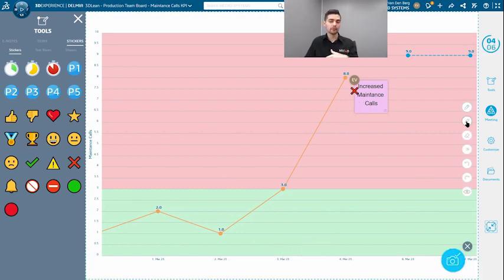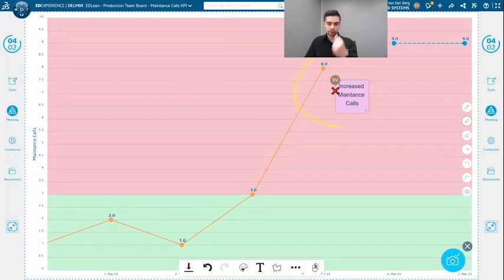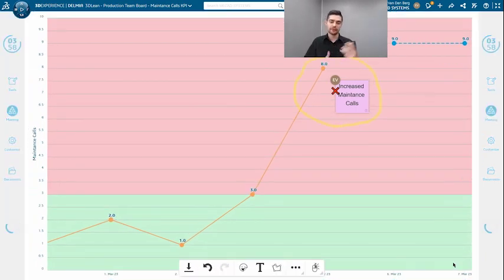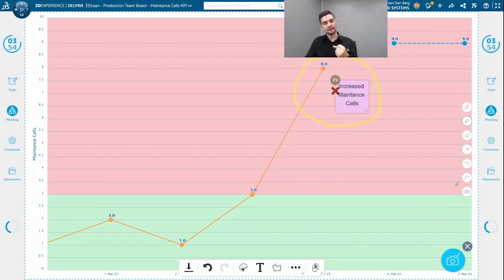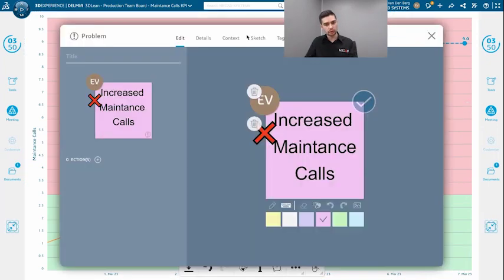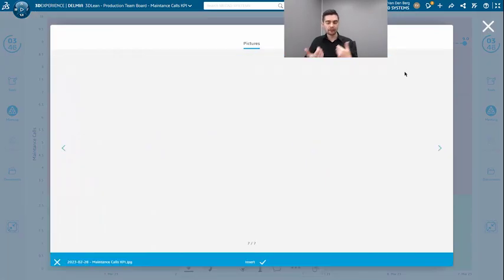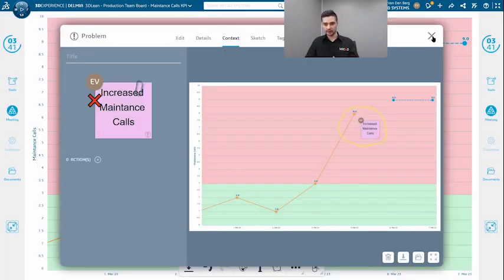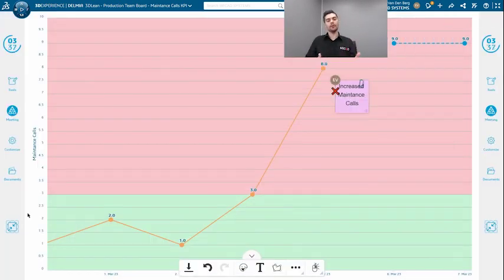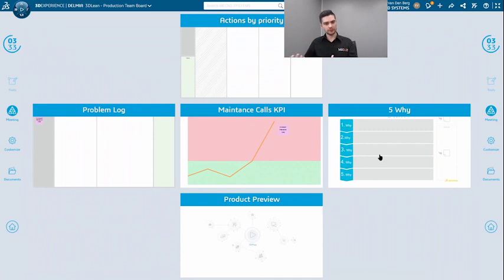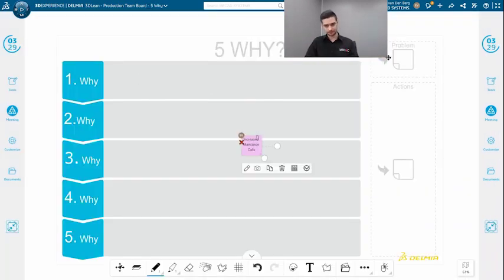We can actually then make what we call a markup and take a little screen grab of the issue in question, so that when someone looks at this problem, this issue later down the line, they'll actually have the context to know what we're talking about. They might not ask, okay, but how do you know it's too much? Well, here's the actual screenshot of the maintenance KPI.